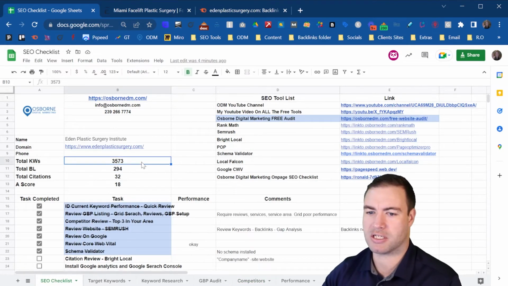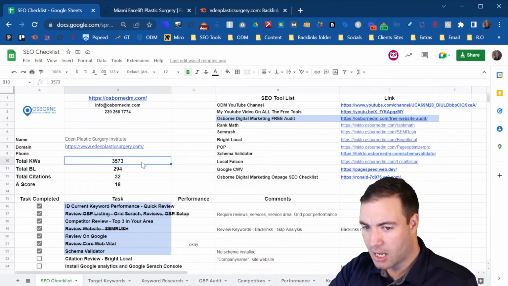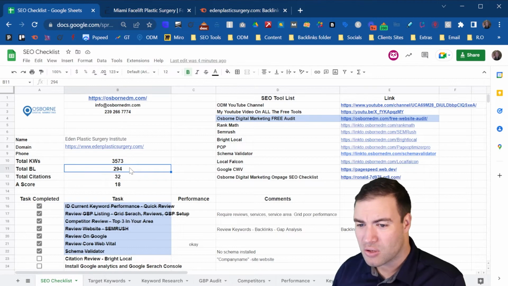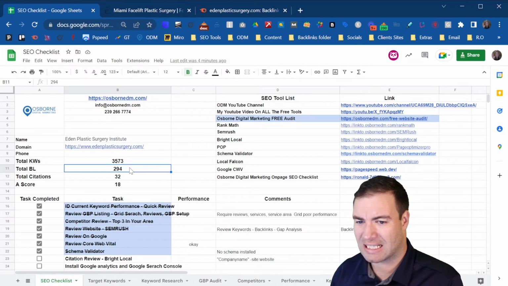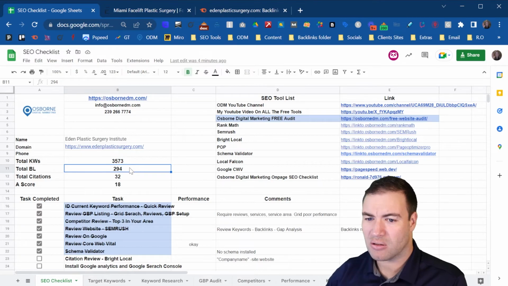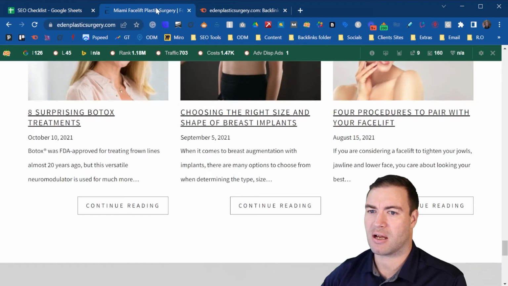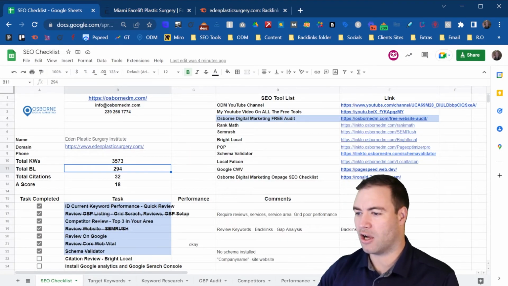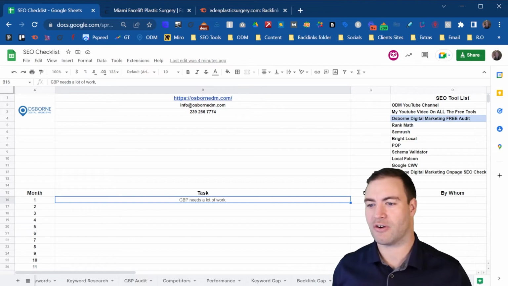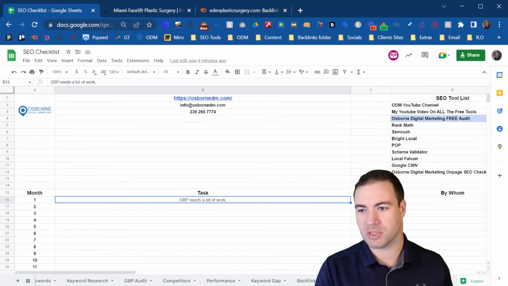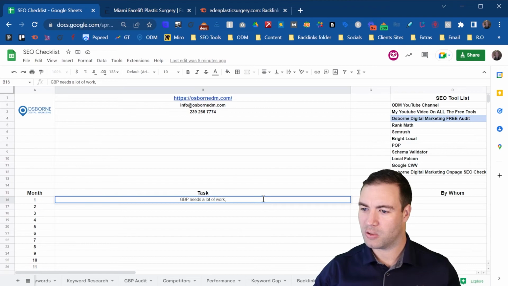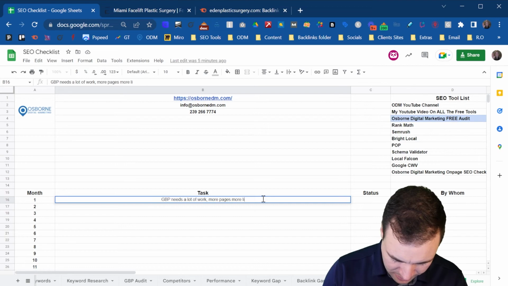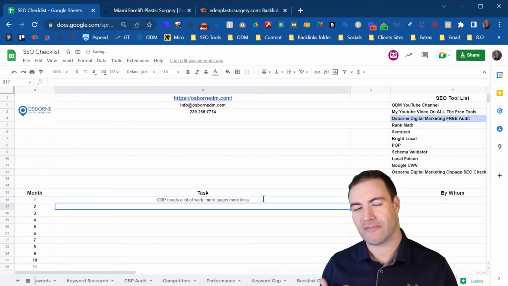We come over to the home page. Okay, total keywords, we've got 3,500. Total backlinks, 294. We've got 32 citations and an authority score of 18. We've got a lot of work to do. So if we go back up here, how many pages do we have? We have 126 pages. Honestly, guys, this is a very straightforward thing to me. I've shown you what to do with the Google business profile, but all I need to do is more pages, more links. This is very, very simple.